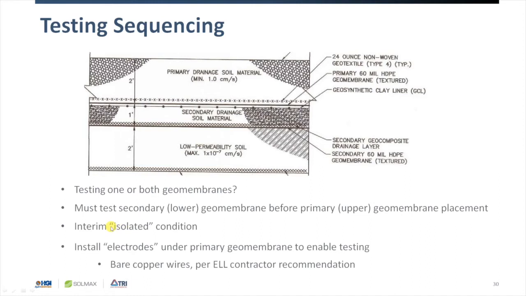Also keep in mind that if you are going to test the primary geomembrane, you need to make sure that the specs call out for electrodes under the primary geomembrane, because the testing company is going to need electrical access to that layer, or in this case, the secondary drainage material. So electrode sounds really fancy, but it's really just a bare solid copper wire per the recommendations of the ELL contractor. As a design engineer, you don't want to direct the electrode placement because every ELL contractor has the way that they like it done that they think is most effective. But it does need to state in the specs that it needs to be done, because if it's not in the specs, the contractor might forget about it.